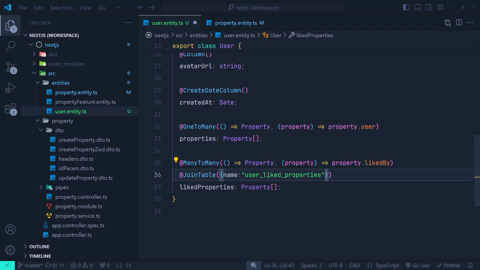It is not necessary to specify a name for the join table. If you don't specify that, the TypeORM just determines the name for your join table, and usually it is going to be a combination of both parent tables, which in this case it should be user properties. But here, if we want to come up with a more specific name, we can just pass a configuration object and specify the name for our join table. So let's save this and run our server.